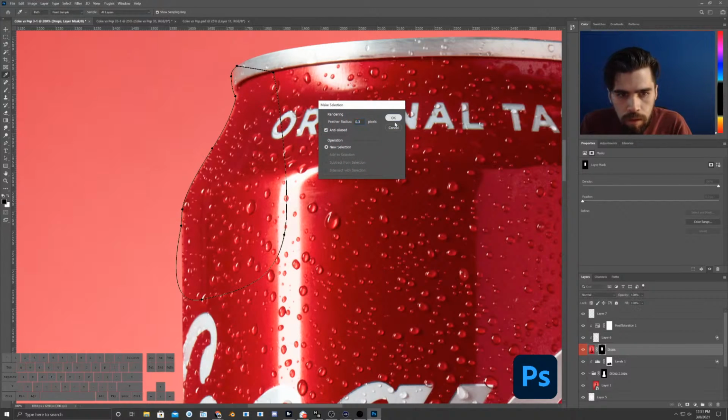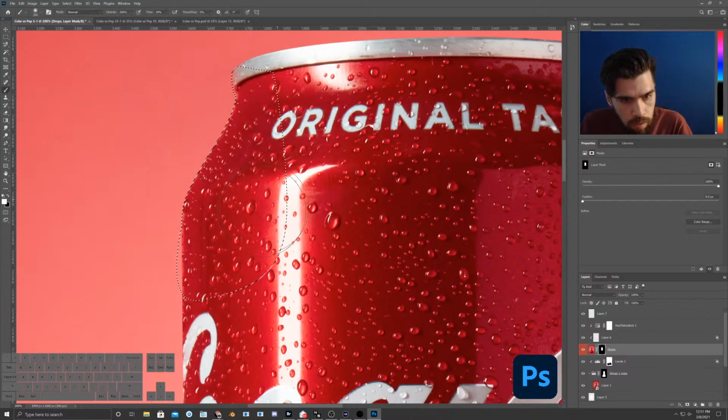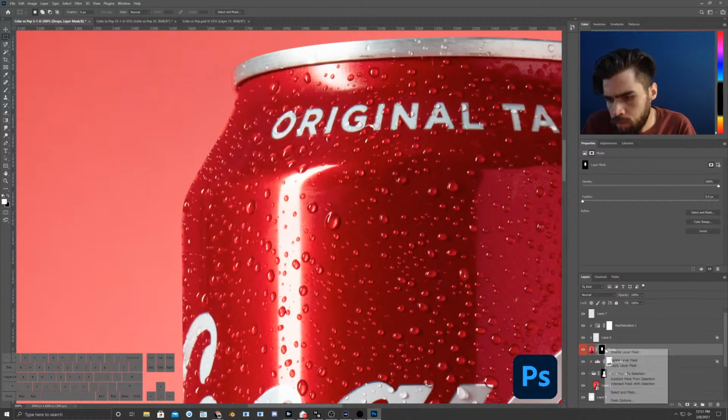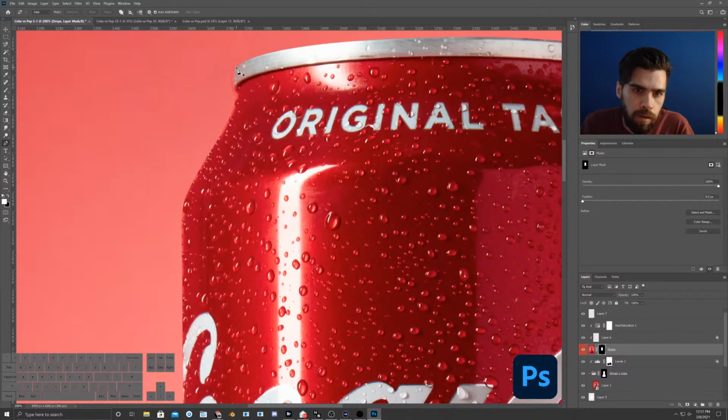Make the selection. Whoa, that's not what I wanted. Oh, you're not there. That's what's going on. I need to take away, not add. So take away this area. Okay, so I'm going to go through this.